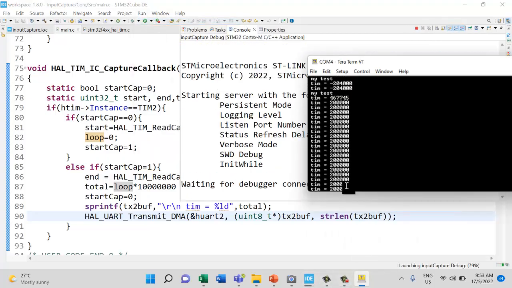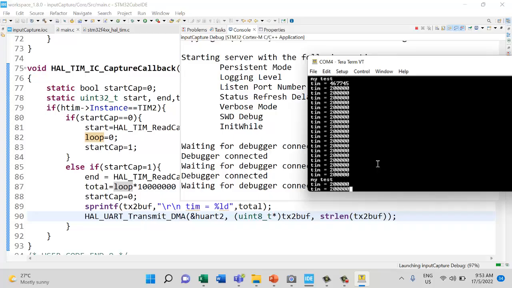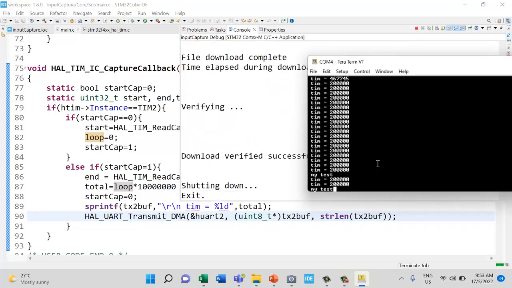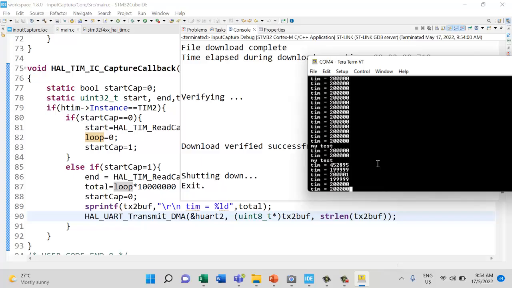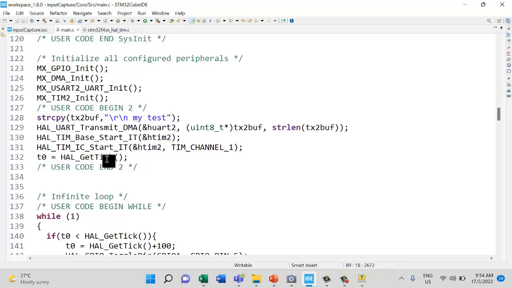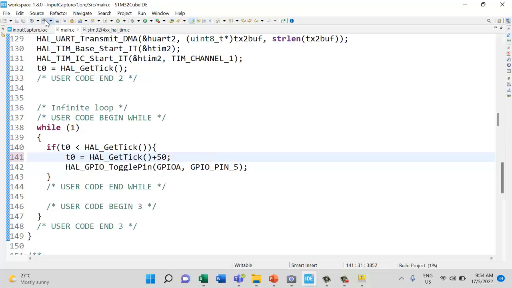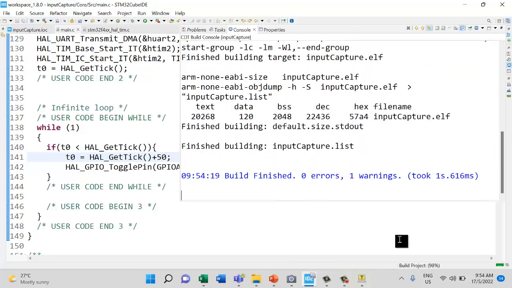Okay, so you got 200 million, sorry, 200 microsecond, which is equal to 200 millisecond, because the pulse to toggle is 100 millisecond. Yeah. So if I put here 50 and compile, you got 100.